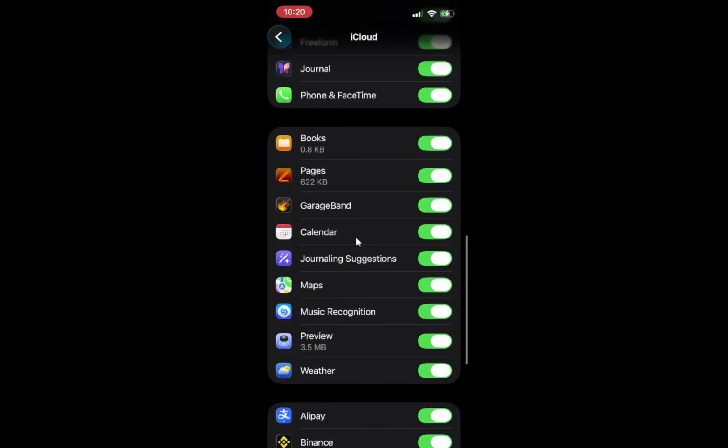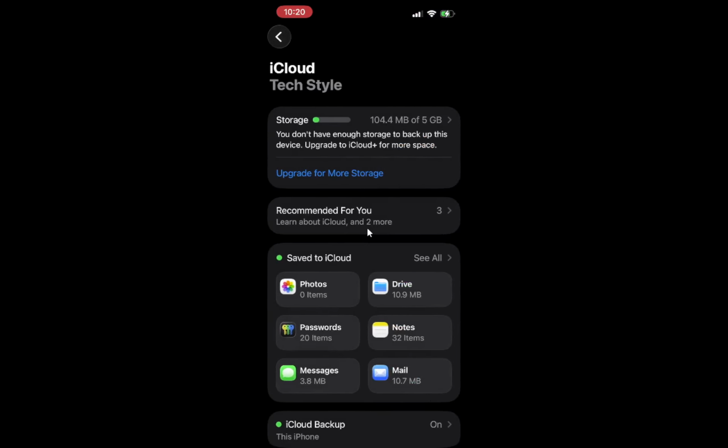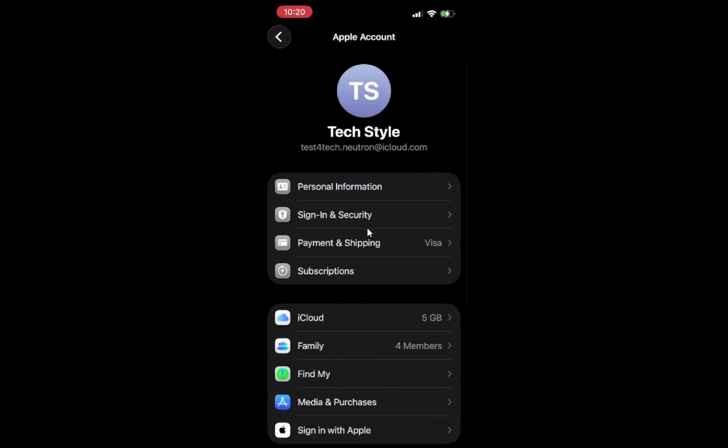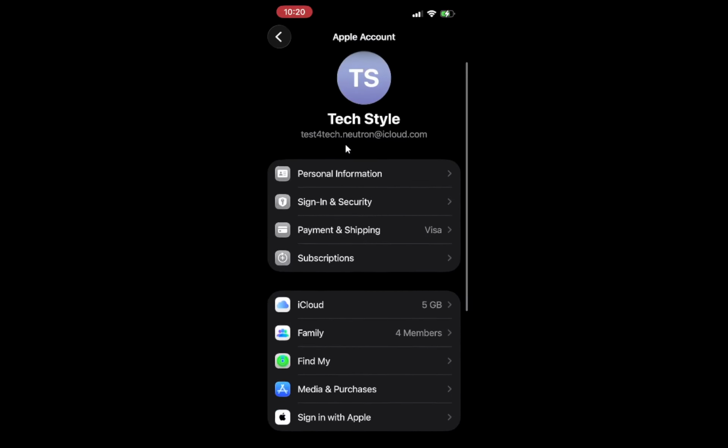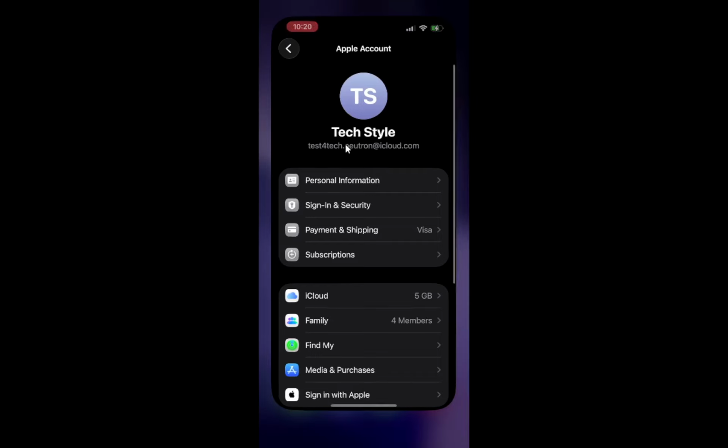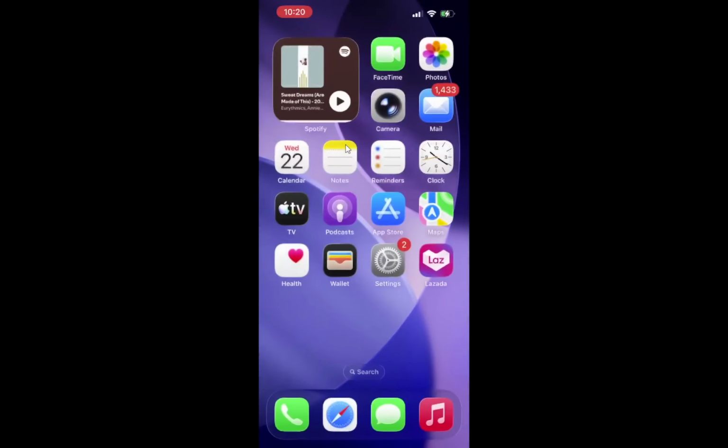Next, let's check that all your devices are signed in with the same Apple account. This means ensuring that your iPhone, iPad, and Mac are all using the same Apple ID for iCloud. You can confirm this by going to Settings on each device and tapping on your name. If they are not the same, sign in with the correct account. This is important because syncing relies on all devices being connected to the same account.